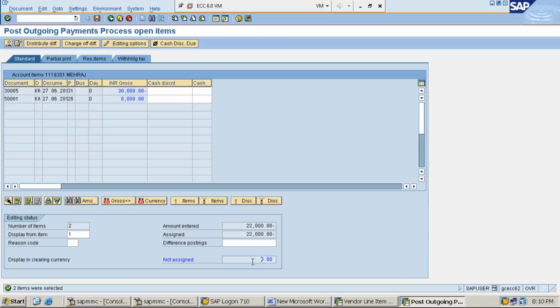Always we should ensure that the not assigned field must be 0. As it is 0, we can go ahead with processing of vendor payment. Simply we can click on post, that's it. But before posting, observe, system has picked up the 30,000 invoice. Also system has picked up 8,000.